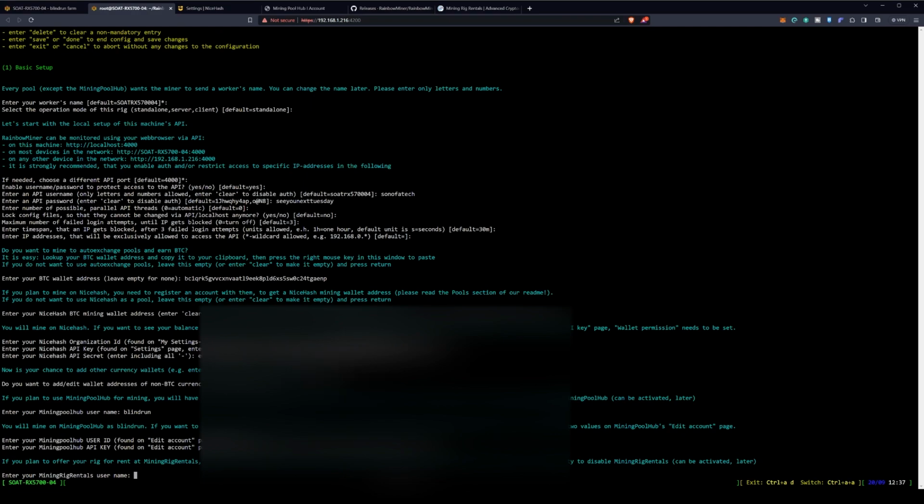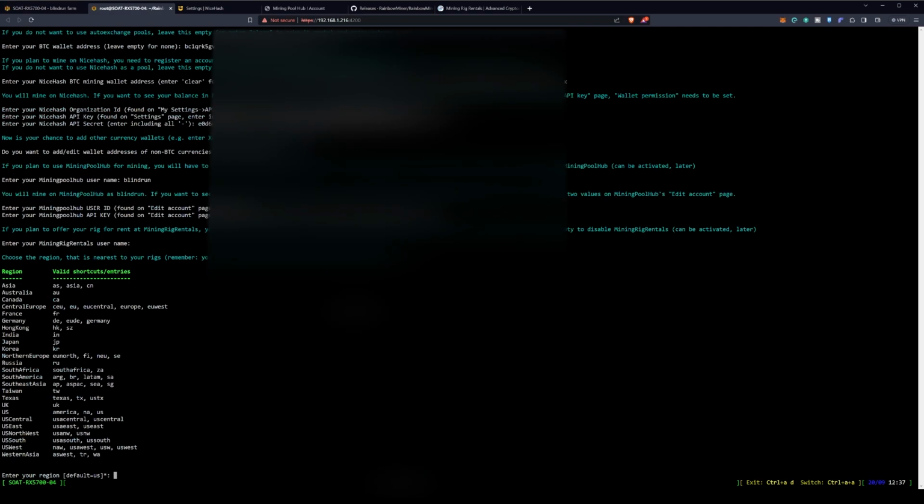And then it will ask for your Mining Rig Rentals information. In this particular case, Mining Rig Rentals is not activating or working properly with GPU miners now, so it won't be utilized anyway. You can go ahead and skip this. But if you did want to add this in the future, I did write it into the guide at sonofatech.locals.com in case that gets activated again later.